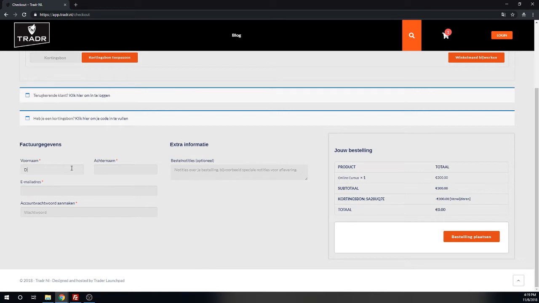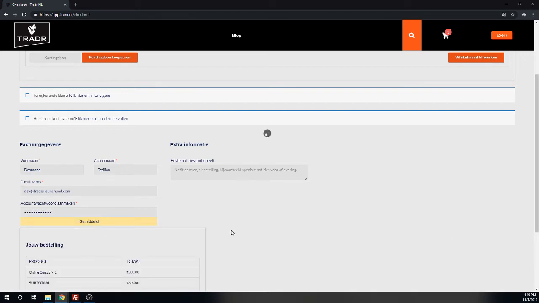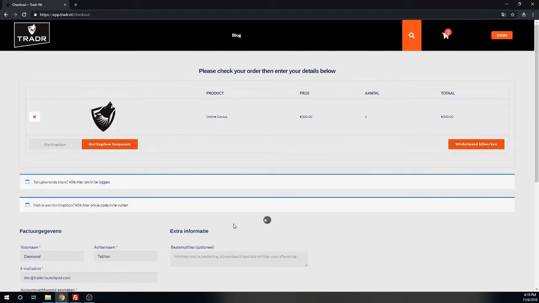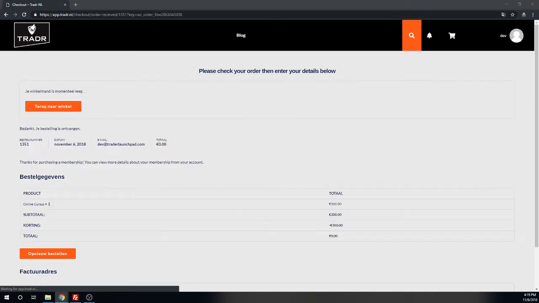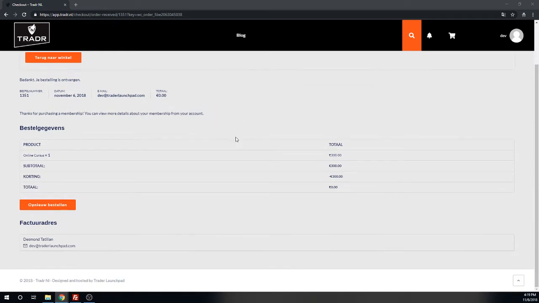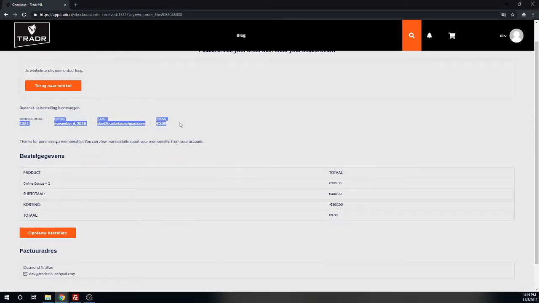So now I just need to create an account. I'm going to create an account as if I was a new user. dev@traderlaunchpad.com, create my own password, and create an account. So this would be the user paying you $300. You can see your order is complete. It gives them their information here.